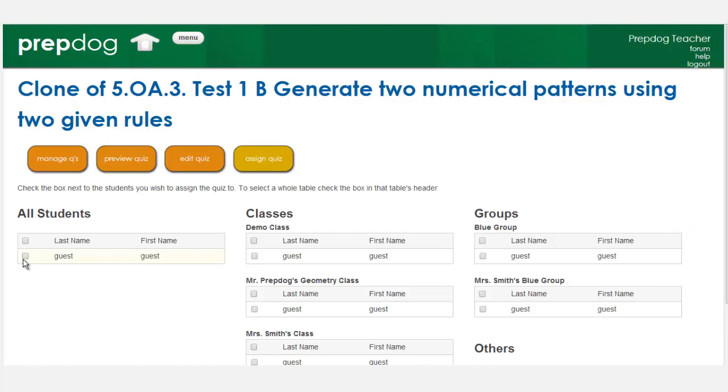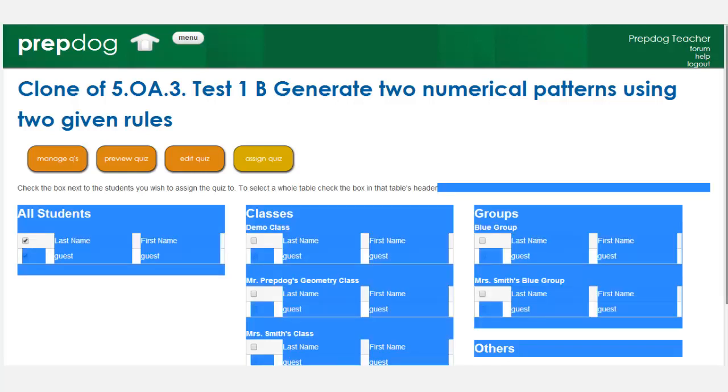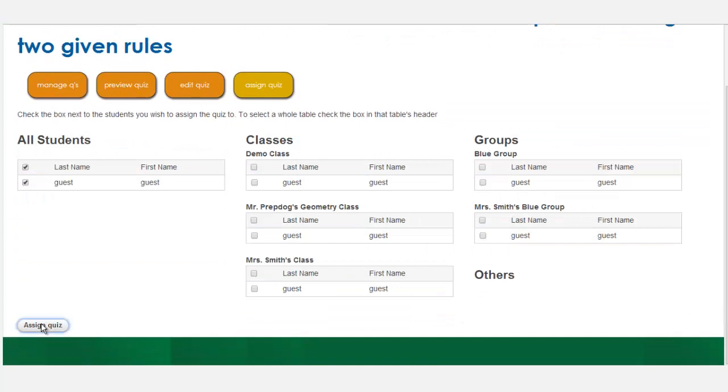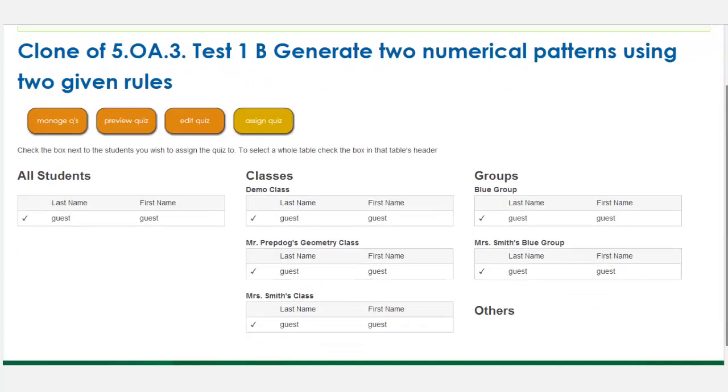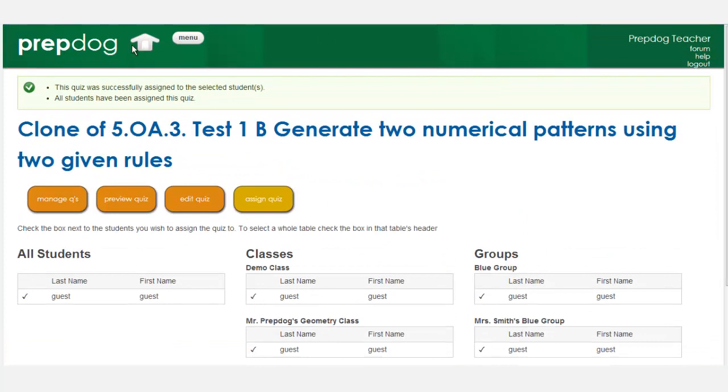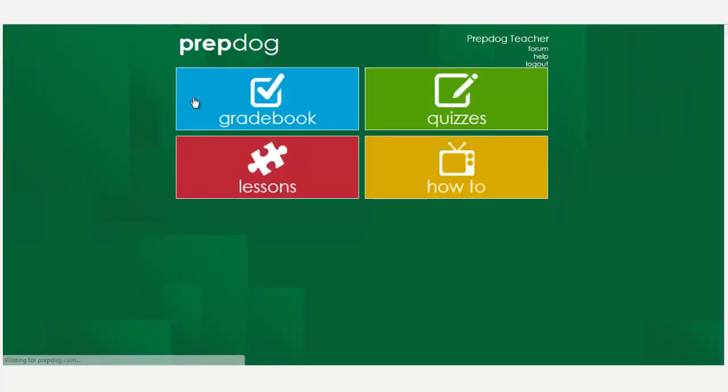I'm going to assign it. I'm going to say all my students, which I only have 1 in there right now. I could have gone to any of these classes and assigned. Okay. Whoops. Assign quiz. And that's it. Now the student, when they log in, will see that quiz, and I'll show you that in just a second.